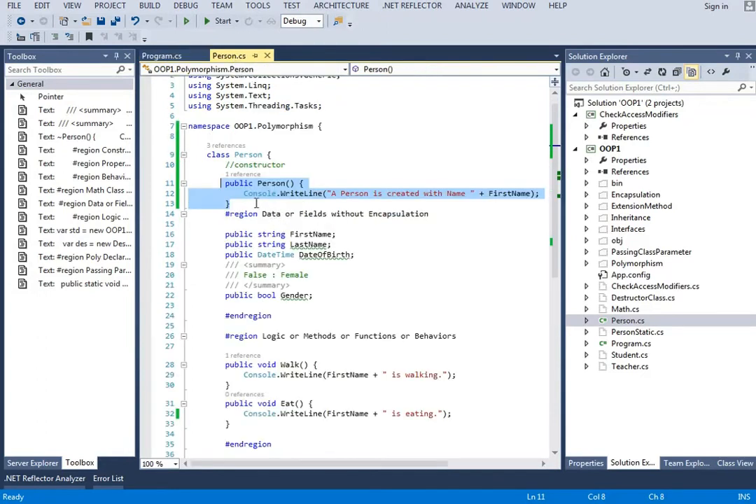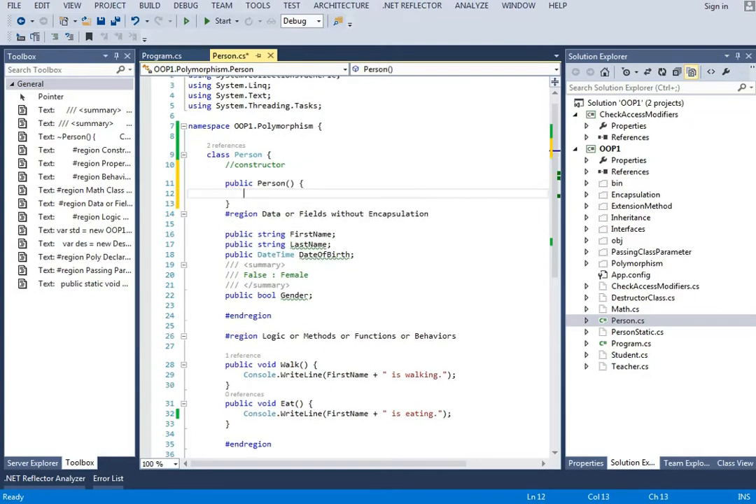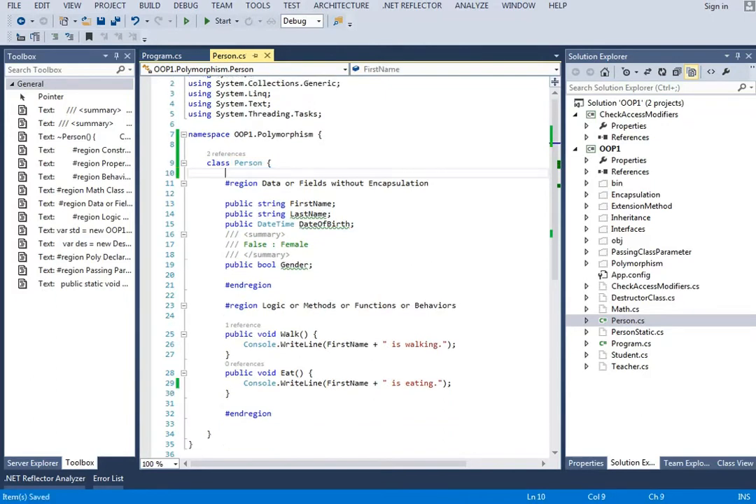So another thing about the constructor: in Visual Studio, you could write a constructor very easily. If you write ctor and hit tab, you will have your constructor. That's it. So let's just delete those lines because we are not really interested in the constructor of a person right now. Let's go to our slides.